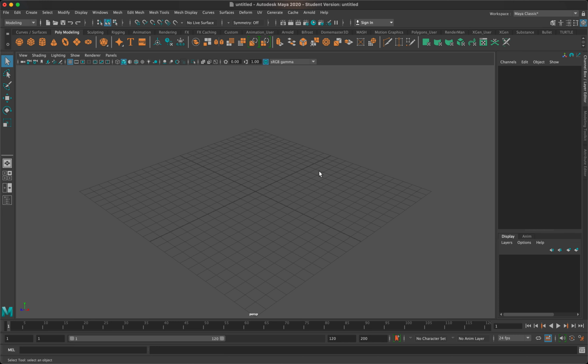Today I'm going to show you how to make BMO from Adventure Time. So BMO is a pretty simple character to make because he's pretty much a cube, but I'm going to show you how to make him and make all the little details for him as well.